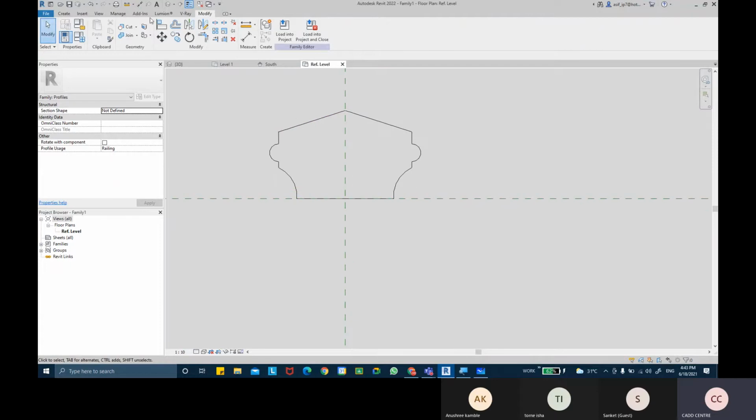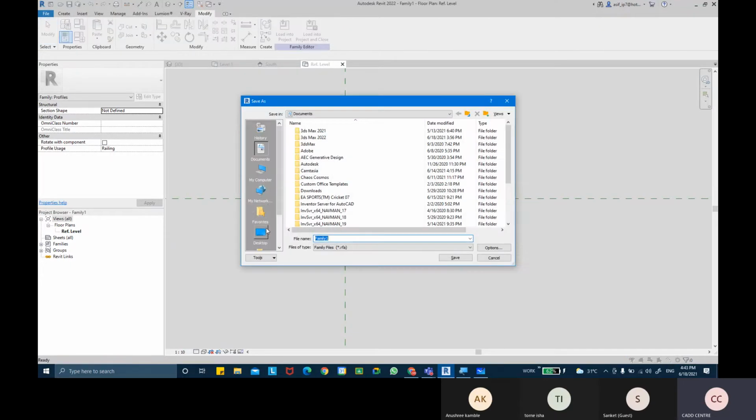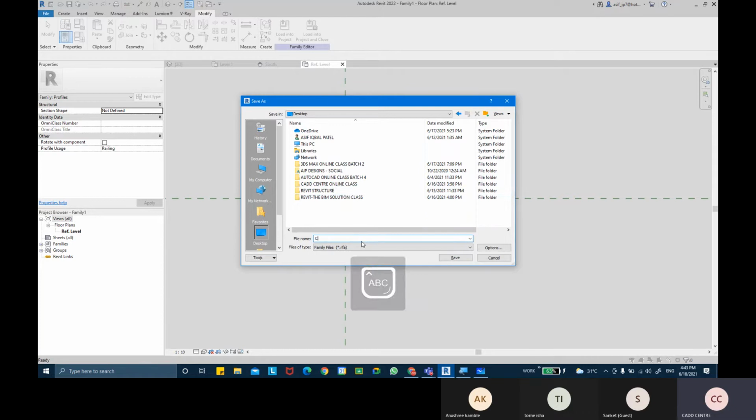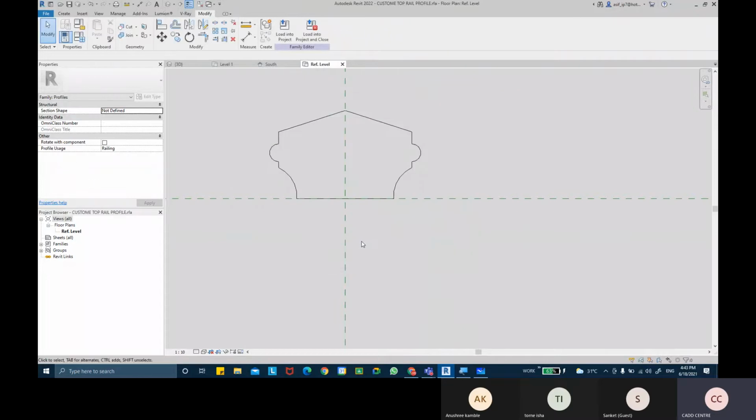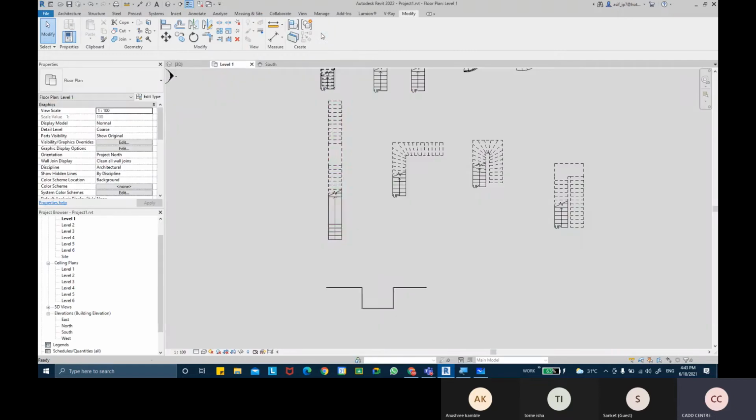So this is the top rail profile, and I'm going to save this top rail profile. Save it on the desktop. I'm going to call this custom top rail profile. Right? And you can click on load into project and close. Now it's been loaded into our project.